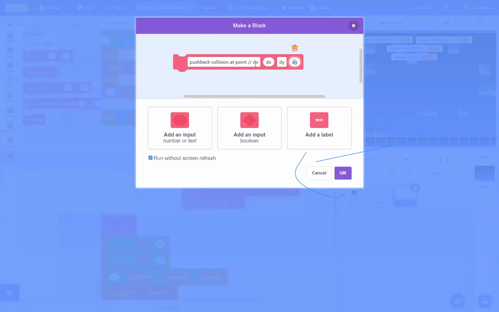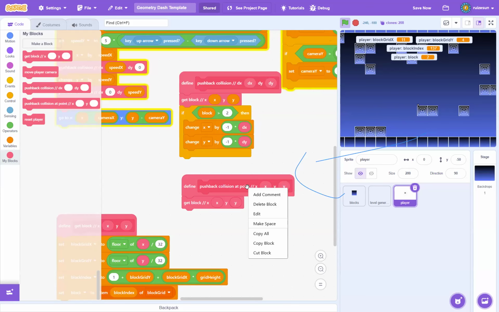We're going to actually be colliding at a specific point. So it's not going to be difference x, it's just going to be x. So remove that d we had by right-clicking it and then editing it from all these dx and dy values. And then click OK once you're done. You edit it by right-clicking the top block and then clicking edit. So that was my bad, sorry.